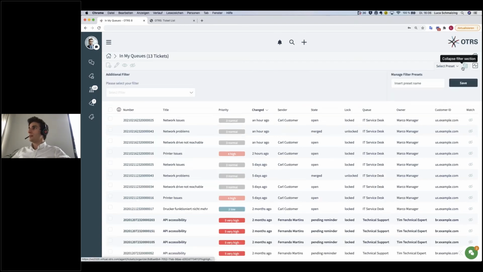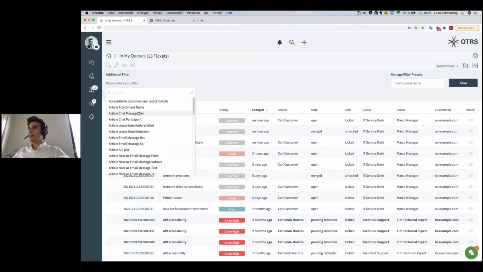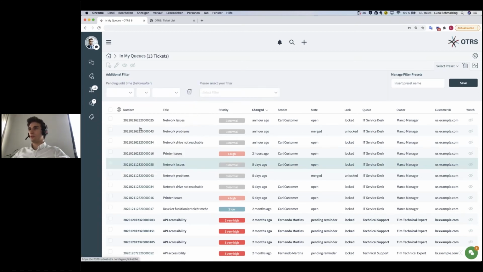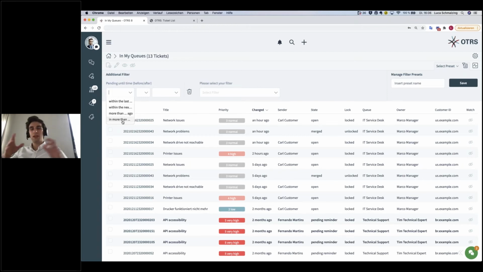Of course, you can define your own filter presets. So we have all variables here. You can define, for example, even if you are searching for a pending time before or after, you can say within the last so-and-so or within the next so-and-so, more than 5 days ago, or in more than. So you can define a time span or information about objects that should be displayed over here in great detail.